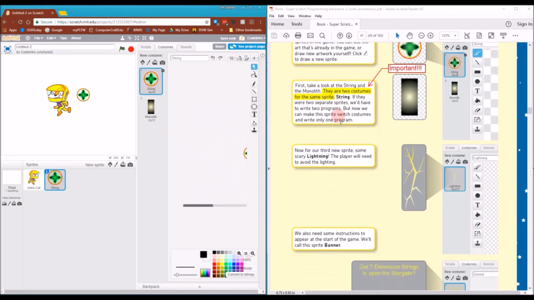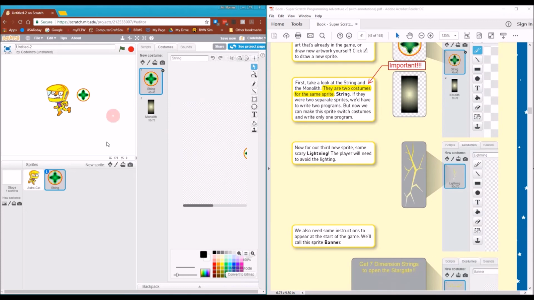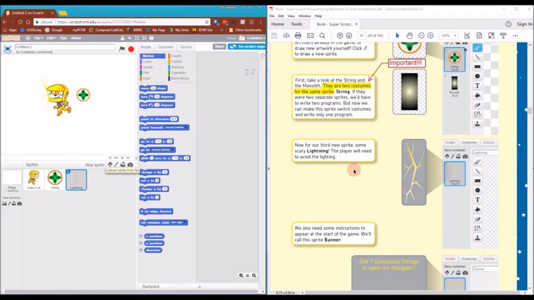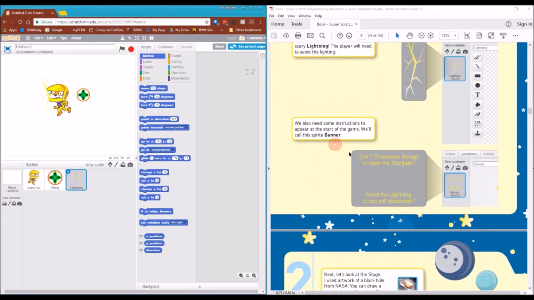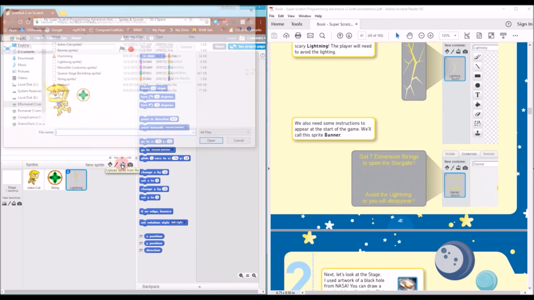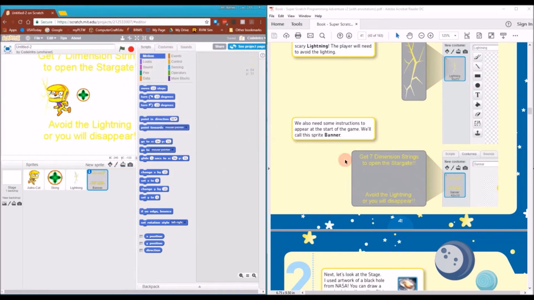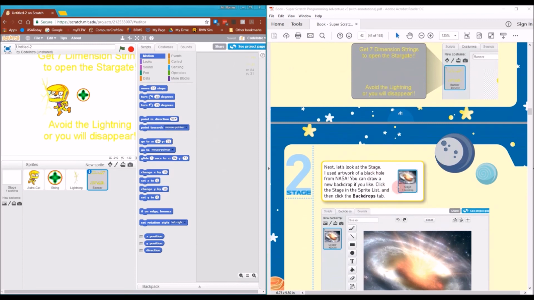All right, next we're going to add our lightning sprite. So we're going to come back down here because it's a separate sprite. Click on Upload from File, Lightning. We'll do the same with the banner that has the instructions. Upload from File, Banner. And then we're going to upload the backdrop.